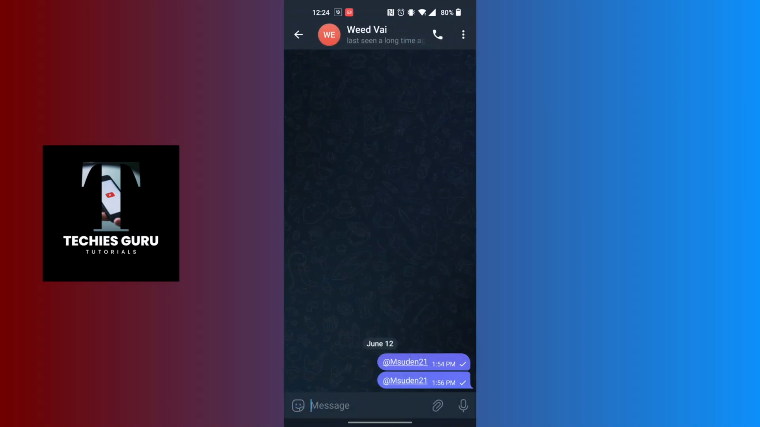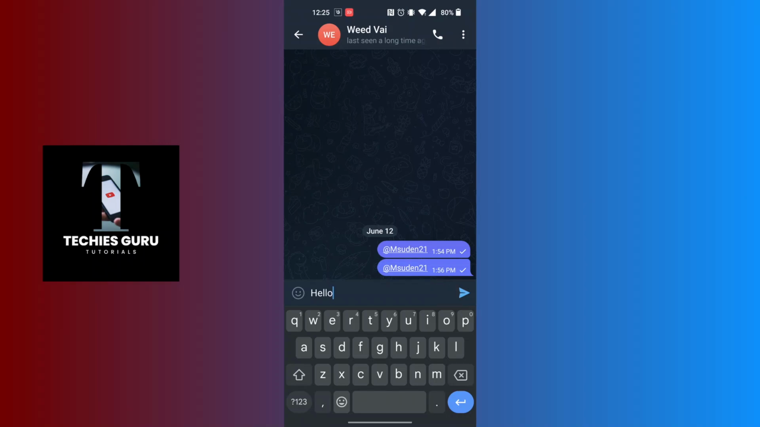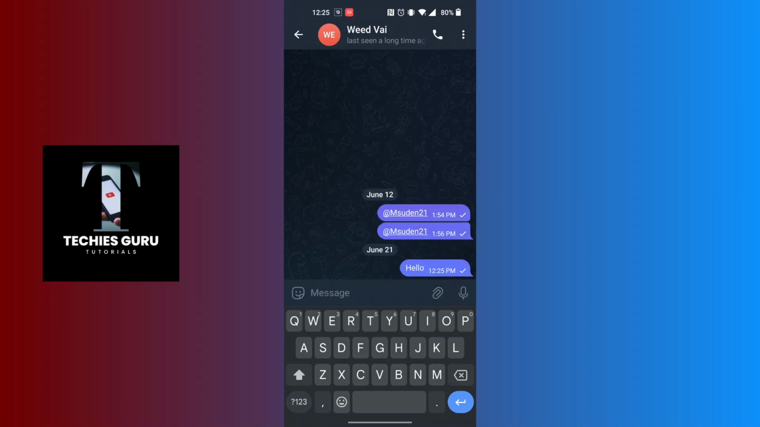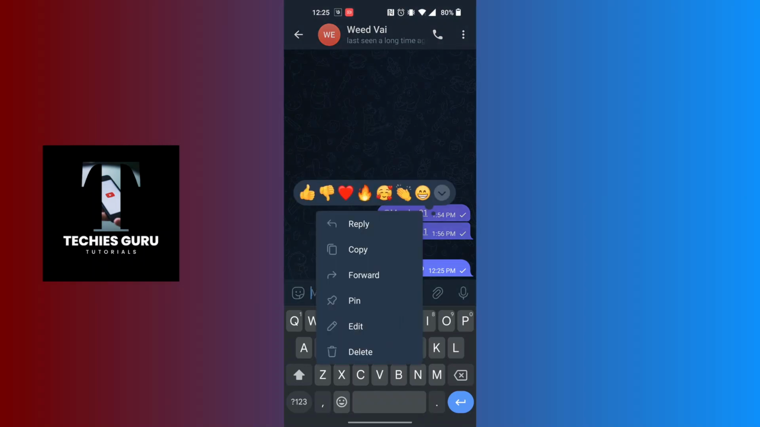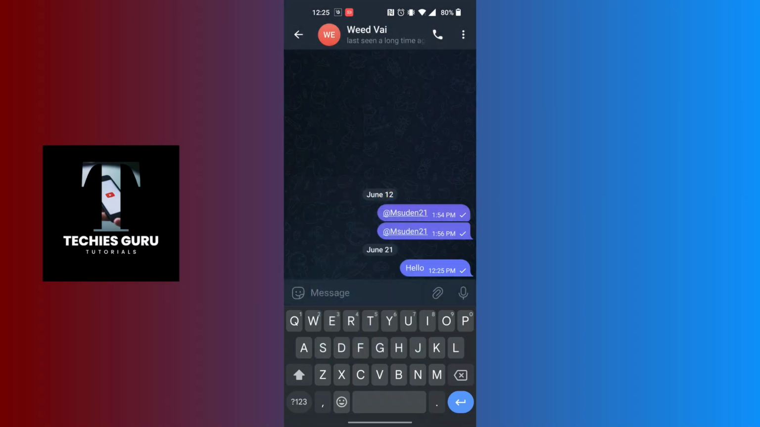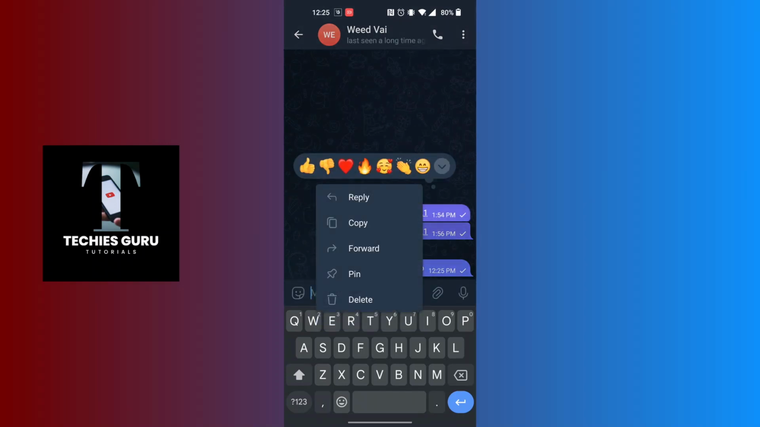And over here on this chat box of my friend, guys, I'll be sending a message like hello, and let's send it. Now you can see, guys, a message has been sent. Now in order to pin that message, tap the message which you want to pin, and this kind of a box will appear, and it will appear for any of the messages on which you tap, and a similar kind of box will appear.